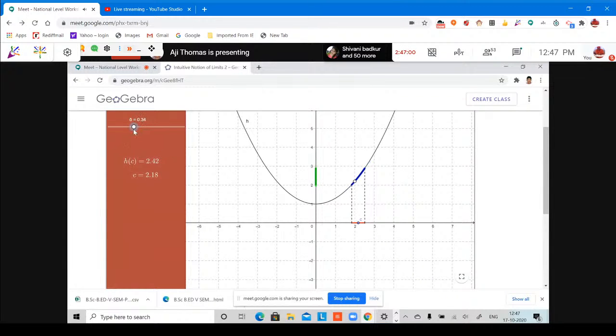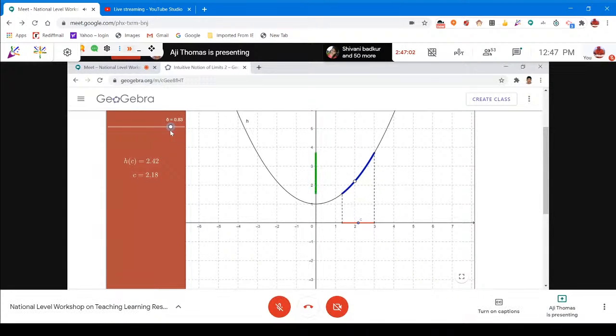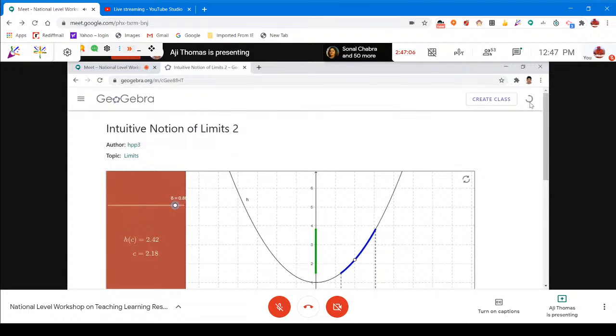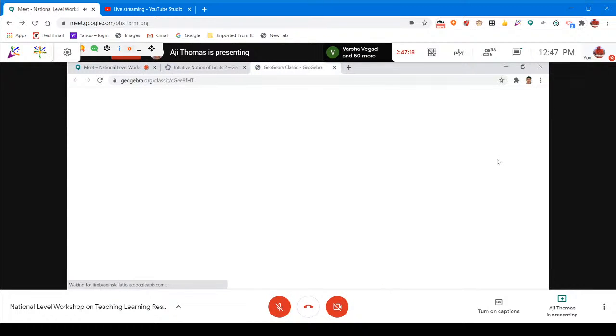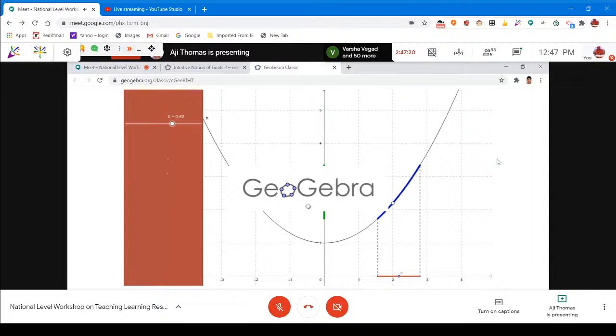So you can use the slider. See, the slider you can also use over here. And if you want, there is an option for downloading also, so that you can download it. You can open it in your app also, whatever app, and you can share it also. If you open it in your app, it will open in the GeoGebra app.